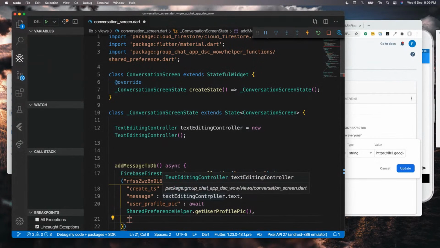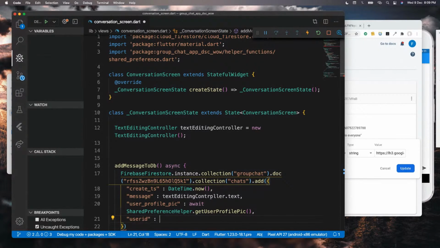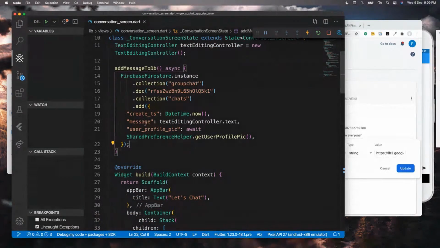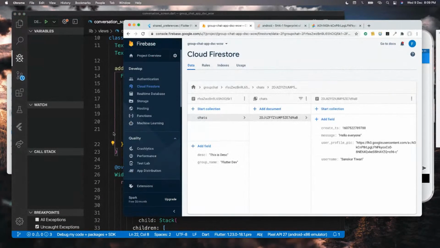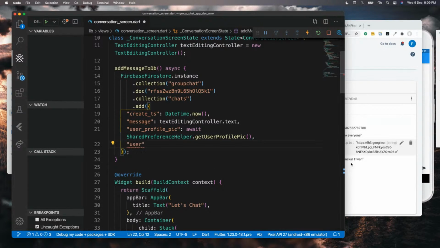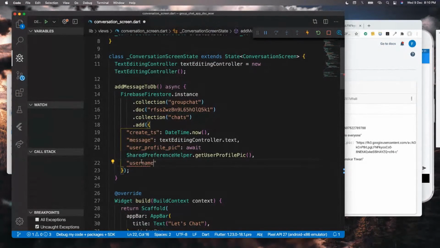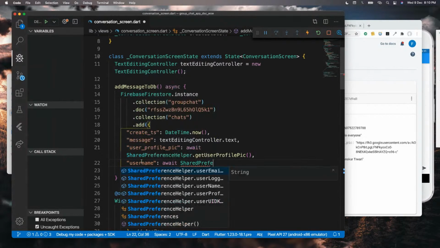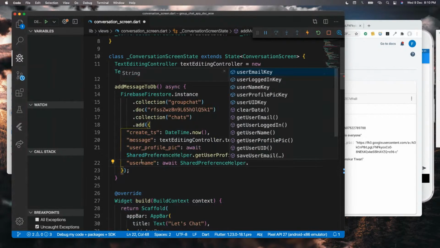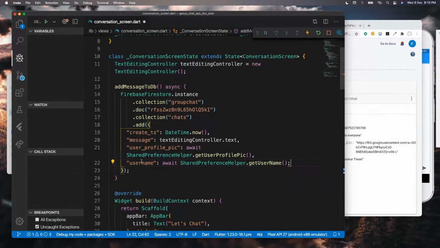Next, what we want is a user ID. This is something which I haven't added, but if you want to know if it is sent by me and want to show it at one side, then other, then you can add this as well. We are not using it for now, so let's just skip that. Okay, so we are adding these three values. Which one am I missing? Username. So let me just add that user name, and we want to get that from the shared preference. I'm going to say shared preference helper dot get user name, where we have it.